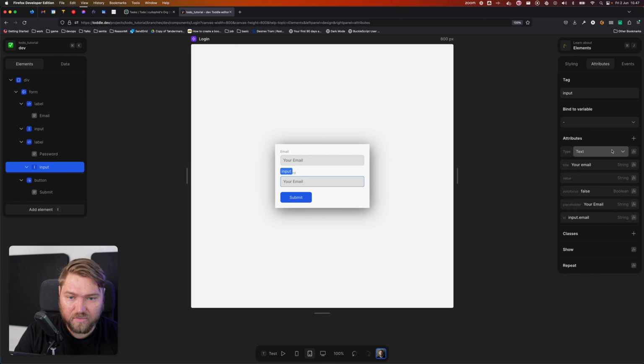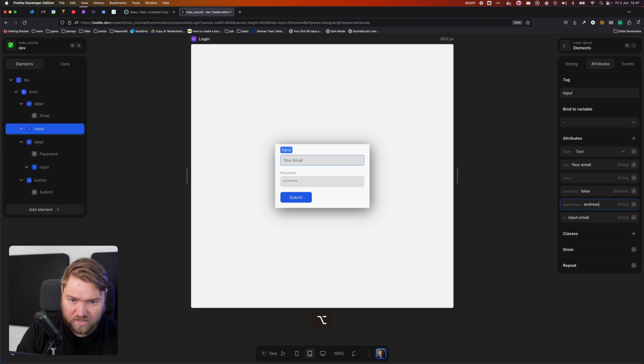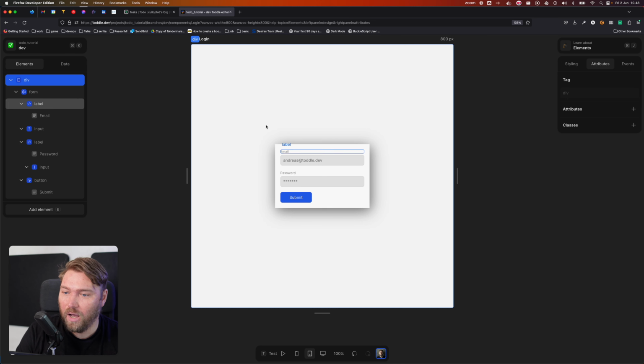Changing the placeholders here. Well, first of all, let's just change this to a type password. And then your password. We'll change the placeholder text as well. Actually, maybe we should make the placeholder a little bit more fun. So we'll add some of these, and then we'll say the placeholder here. We'll say like Andreas at toddle.dev. Yeah. Right, that is looking pretty good.